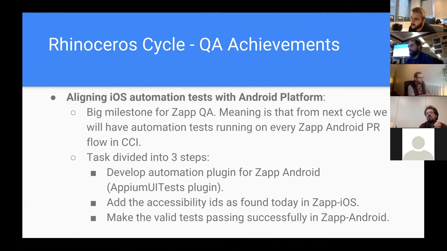But the main work, shown here in this slide, was the alignment of the iOS automation test with the Android platform. It's a big milestone for the Zapp QA. The meaning is that every test that we are building today is capable of running on both platforms, both iOS and Android. The next thing to do is the same thing that we did in iOS. We will add it also in Zapp Android CircleCI. It means that on every pull request, the test will run, verify that everything works correctly and nothing is damaged.